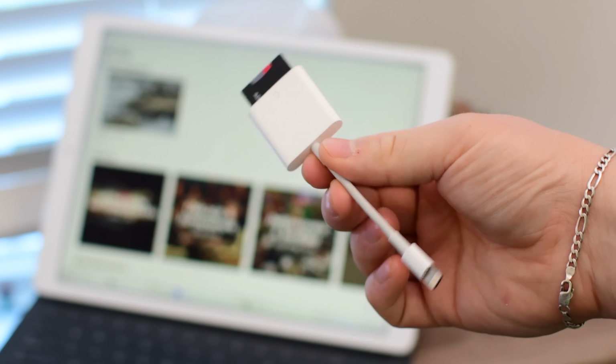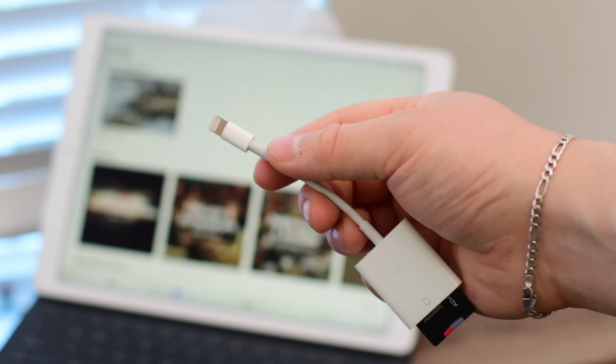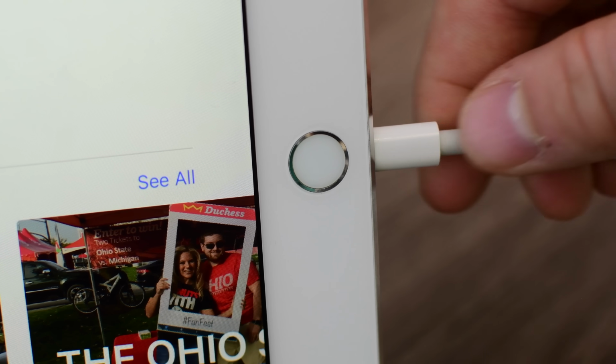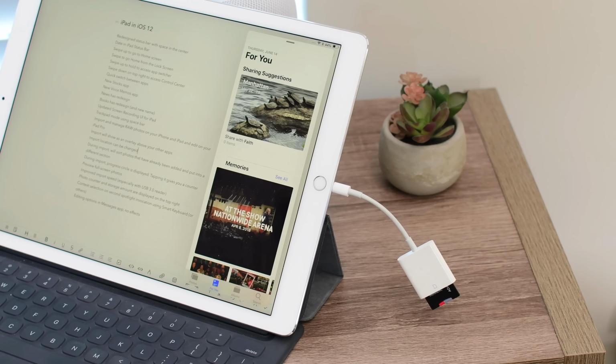Photos got a pretty big major update here in iOS 12, and lots to do with the importing. Importing is now a whole lot faster than it has been in the past, especially if you're using the USB 3.0 version of the SD card connection kit. Once we plug it in, we notice a lot of nice enhancements here on our iPad.